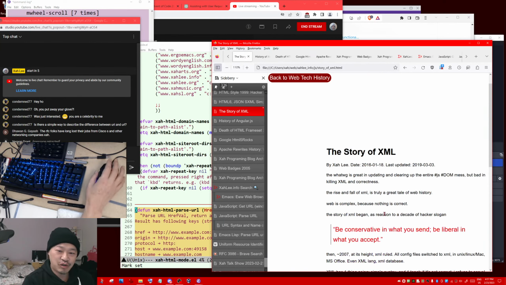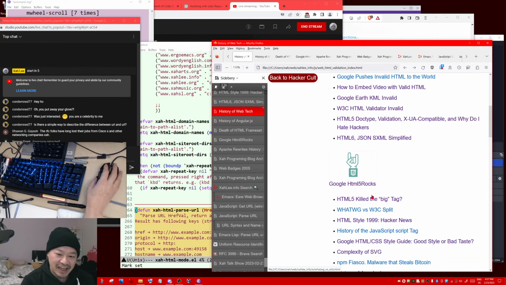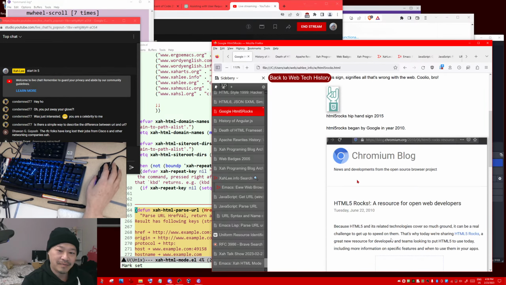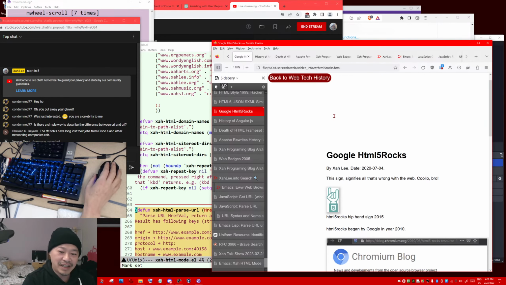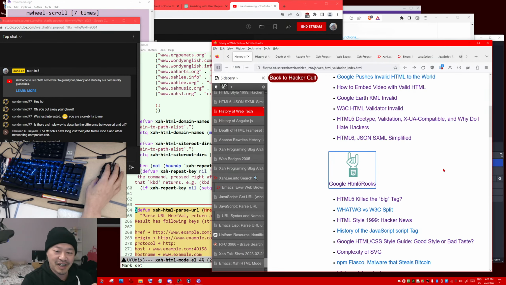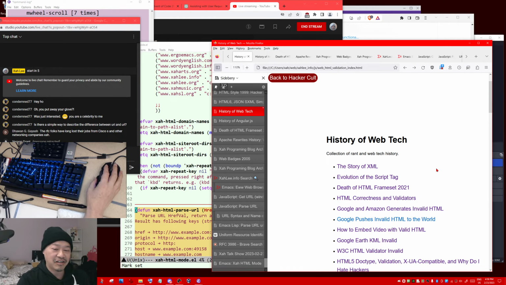Then the HTML5 crowd. This icon represents everything that's wrong with the web. This is the new generation. They came up with HTML5 rocks. This is the millennials and Zoomers. They began. This is when they overthrew the hacker types. Oh, validation is not important.